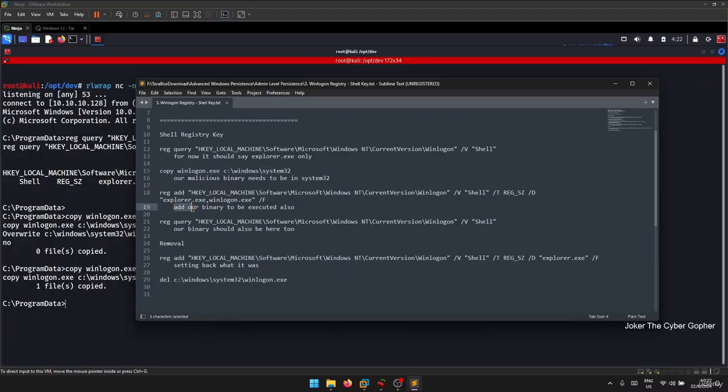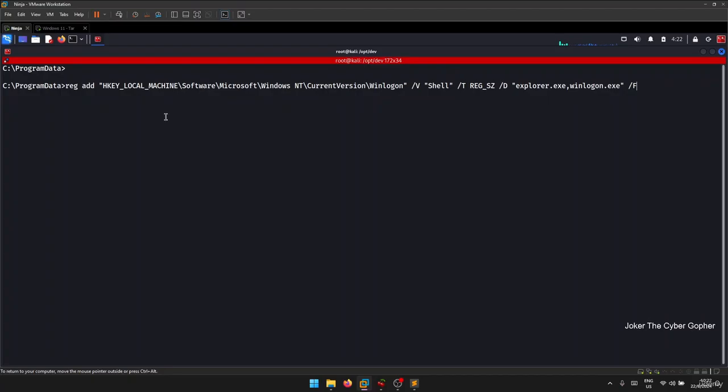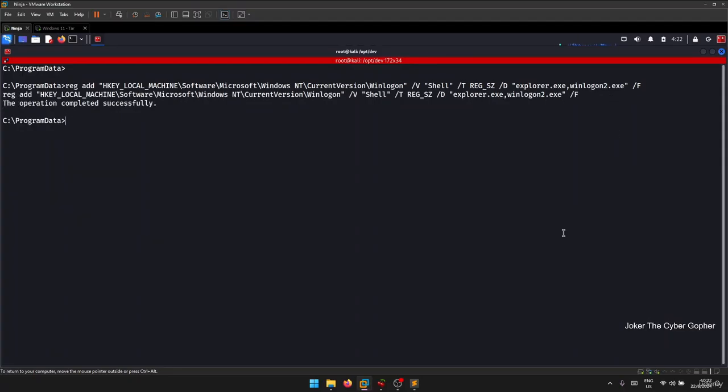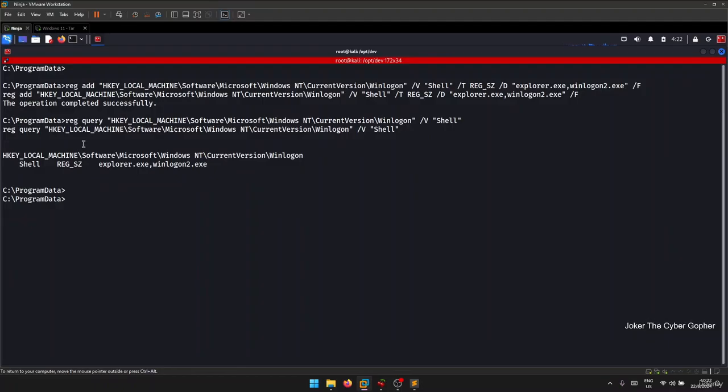Now it tells us to add our binary to be executed also by running this command on top. I'll clear the screen. Before we run this command, let's make sure our binary name is merged in, winlogon2.exe, then we hit enter. Wonderful. Before we go on, let's query to make sure that our binary is also there. And as we can see, now it says explorer.exe and winlogon2.exe, so our binary does exist in this registry key.